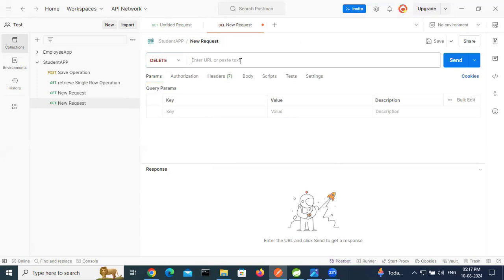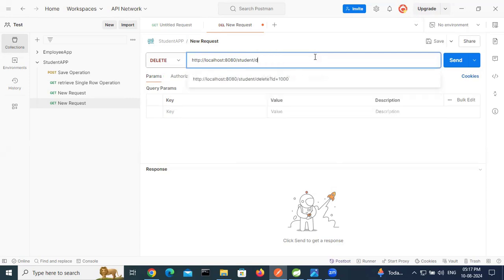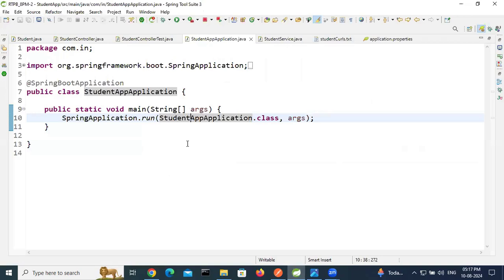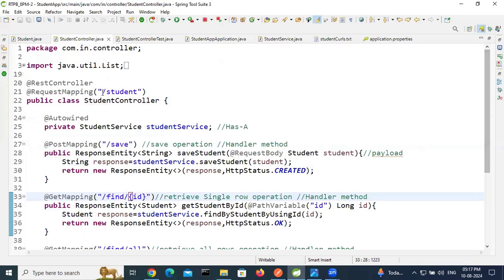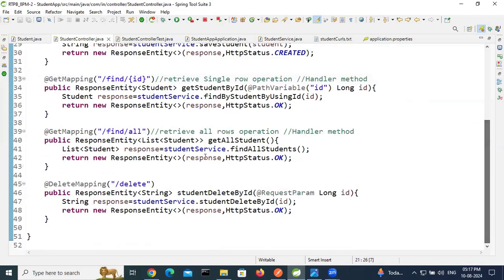Select the delete method. So here, student is a class level path. It is fixed for all methods. After that, this is a method level path. It is expecting a request by long ID.